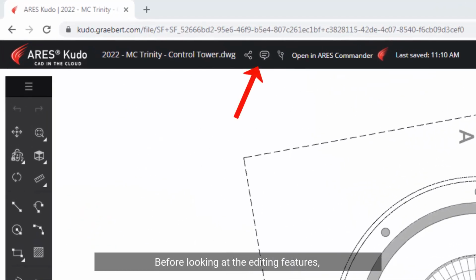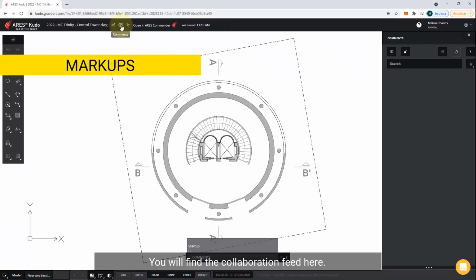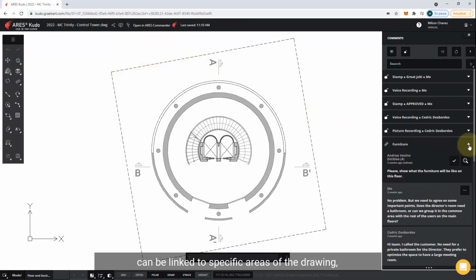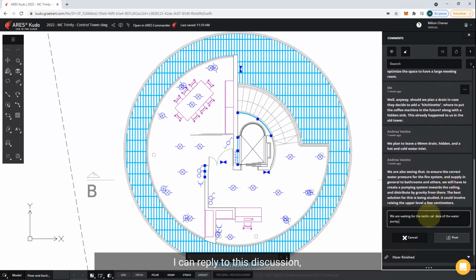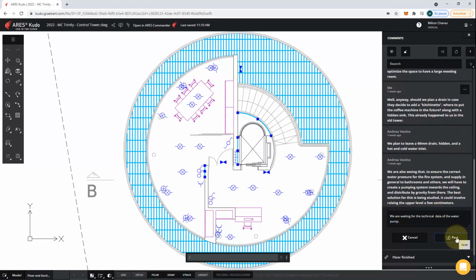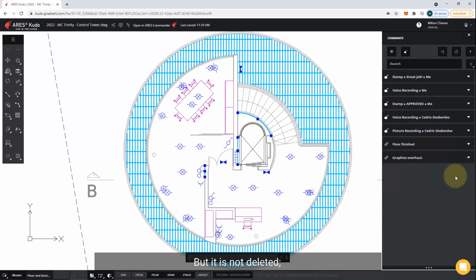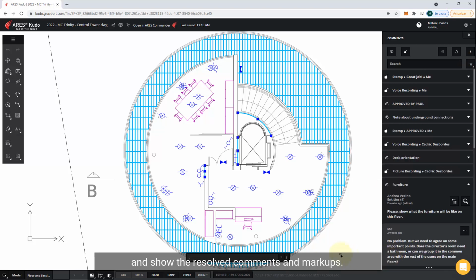Before looking at the editing features, we can open the comments and markups. You will find the collaboration feed here. Comments and markups can be linked to specific areas of the drawing, so you can zoom to this area and better understand the context. I can reply to this discussion and even mark it as resolved, but it is not deleted. I can go to the filter and show the resolved comments and markups.